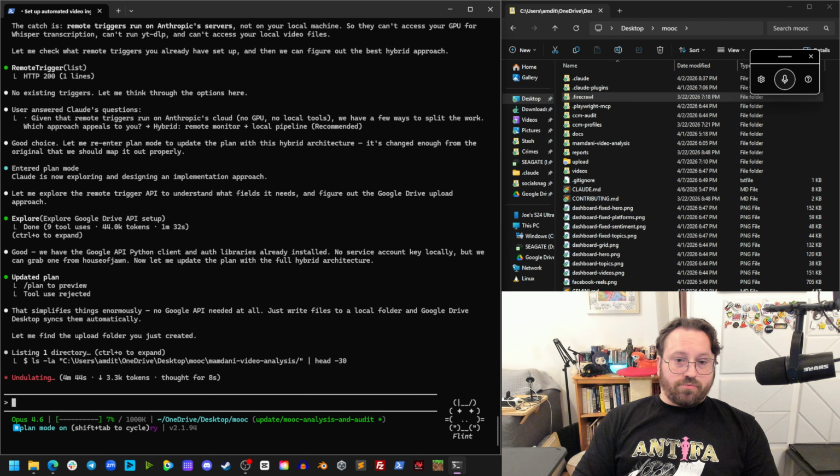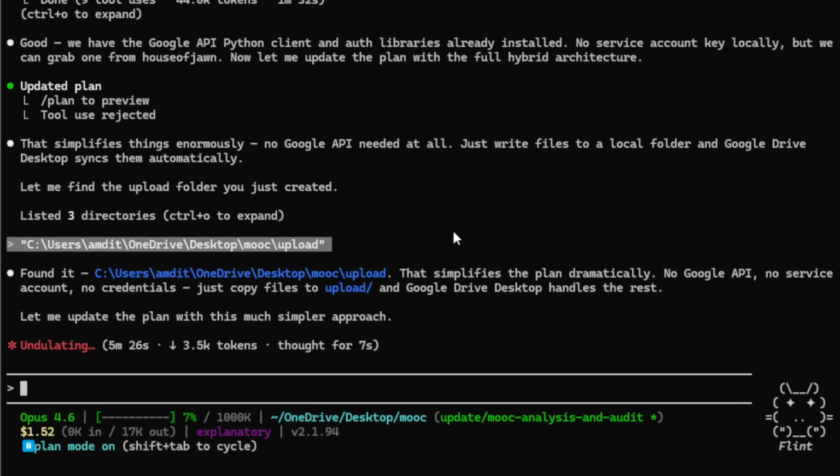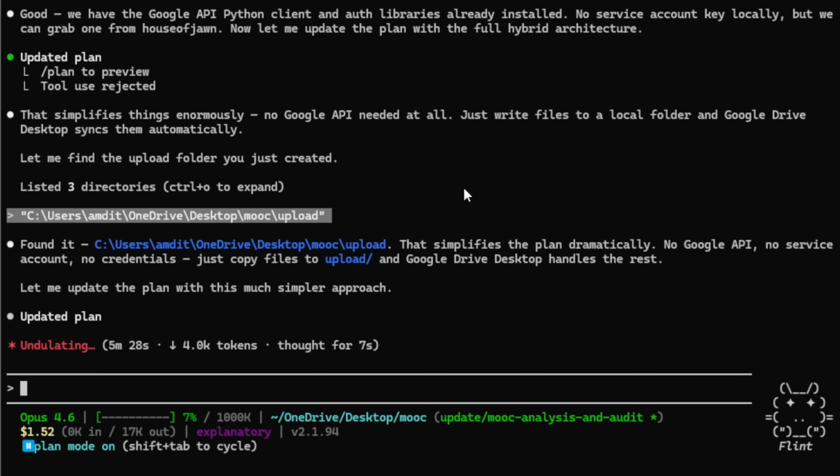Yep, just write the files to a local folder and Google Drive Desktop syncs them. And I'm going to give it the path to that folder right there. And there we go. We don't have to worry about credentials or any of that stuff.